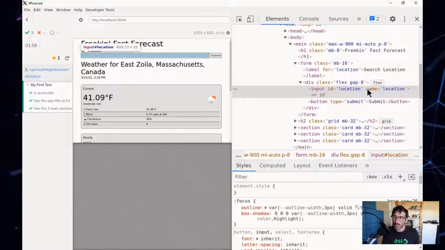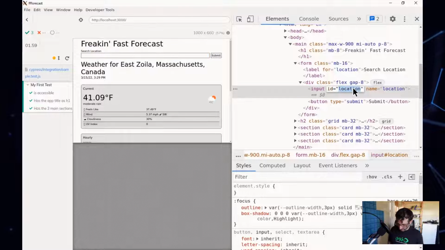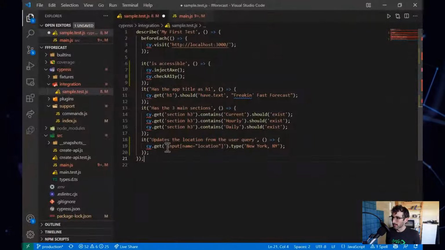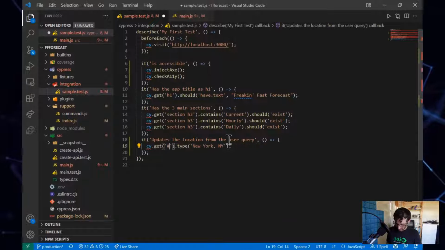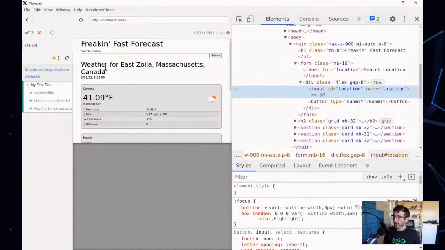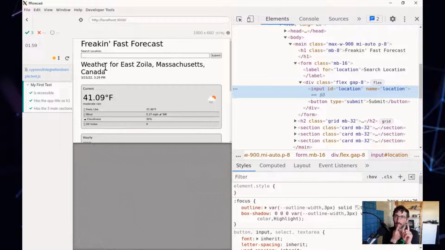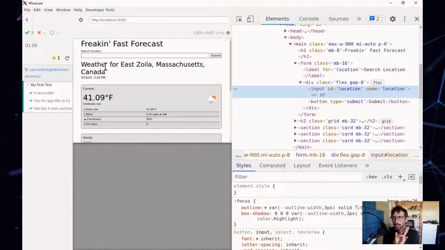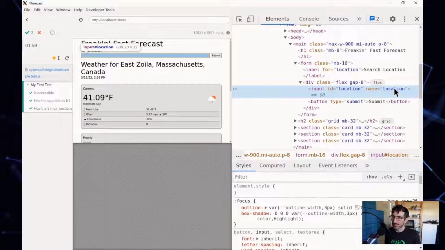So there's a lot of ways we can do this. You might think to use this ID and say, I want to get this input with the ID of location. That would totally work. One thing I've seen is, you might be tempted to use classes or things like that. One of the problems with querying for elements based on data attributes or class names or IDs is that those things can change. Something that probably won't change very frequently that I like to use is this name.